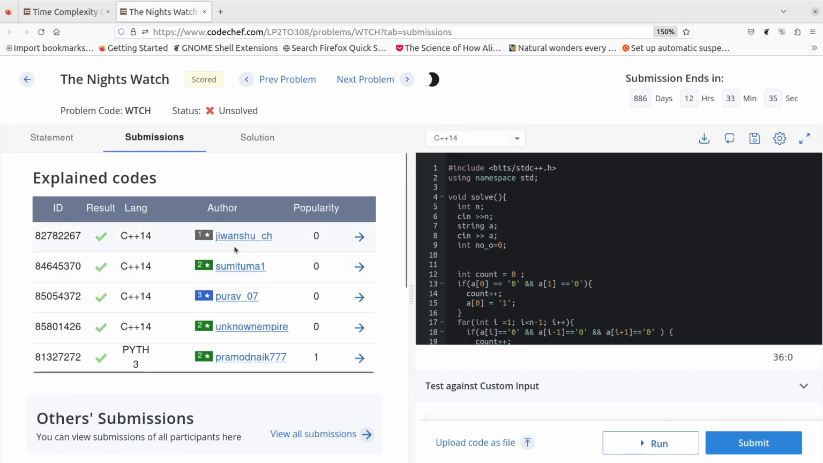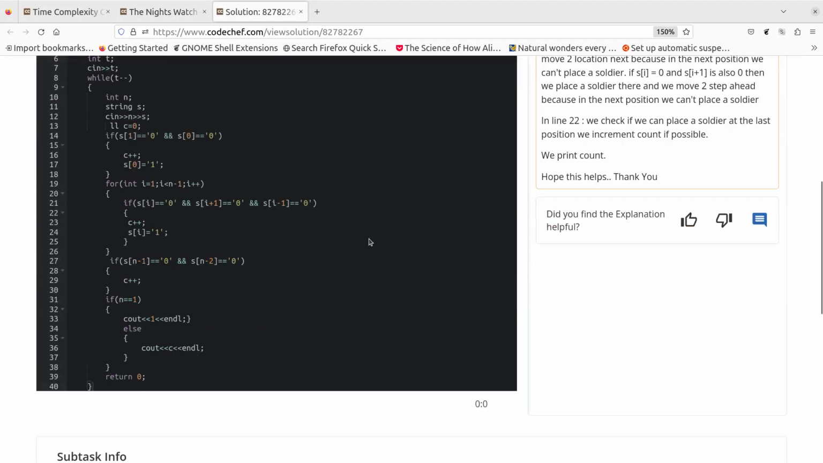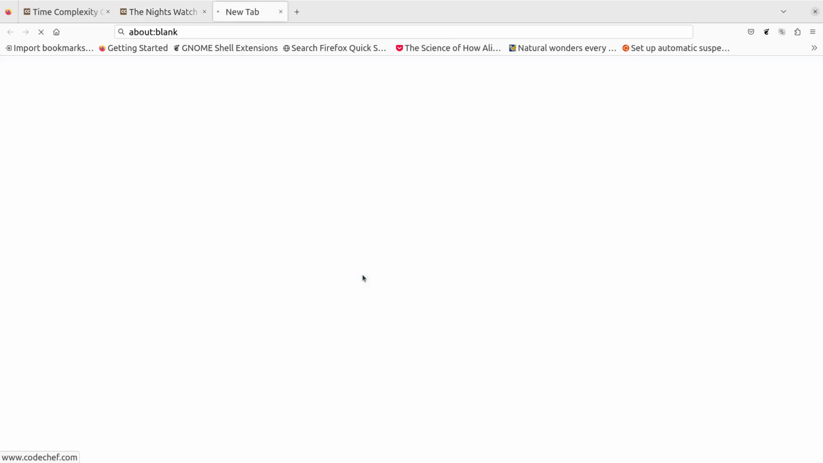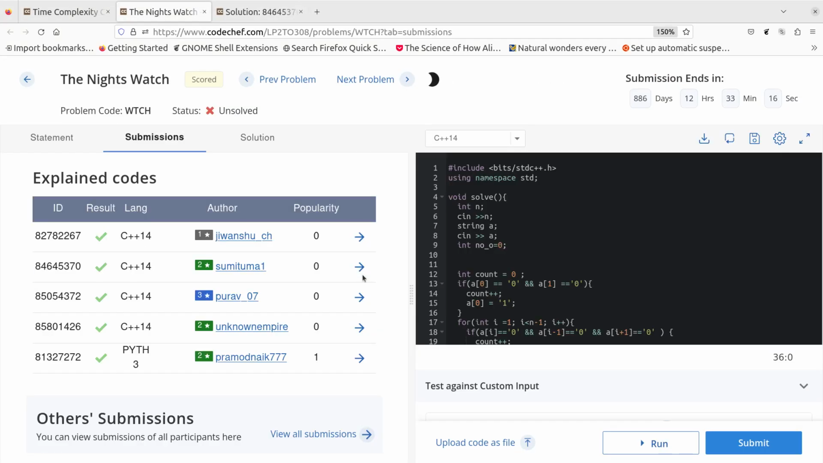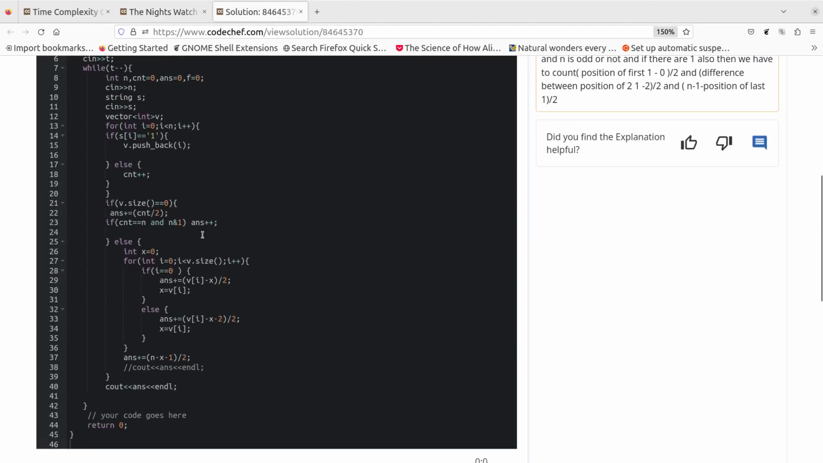Submissions of Jivanshu. What did he do? Wow, he has done the same thing. Even he hard coded it. Let's just check Sumi's answers here.